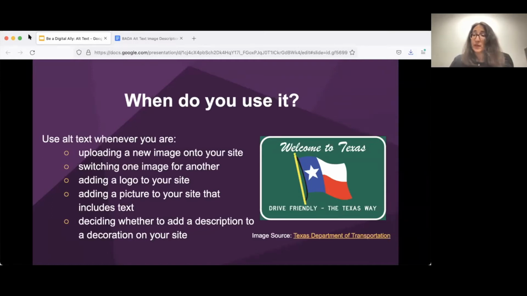You might also be thinking about alt text when you're deciding, and we'll touch on this decision process later, whether you're going to add a description of a decoration on your site. So maybe if I just wanted to make my site more fun and just have this little star from the flag as a decoration, I would be thinking about, do I want the alt text or not? And we'll talk about that decision later.